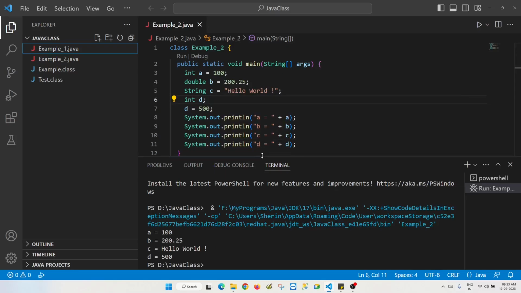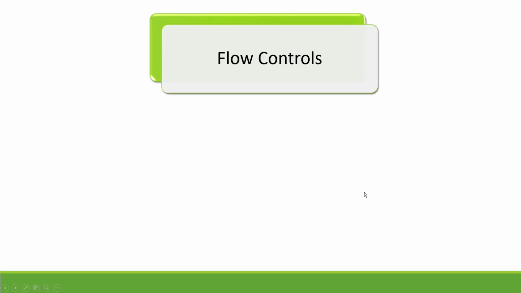Now we will try to make a flow controlling statement. This will help to check whether the next statement should work or not. So we will discuss the flow controlling statement. Now I will discuss about the flow controlling statements.